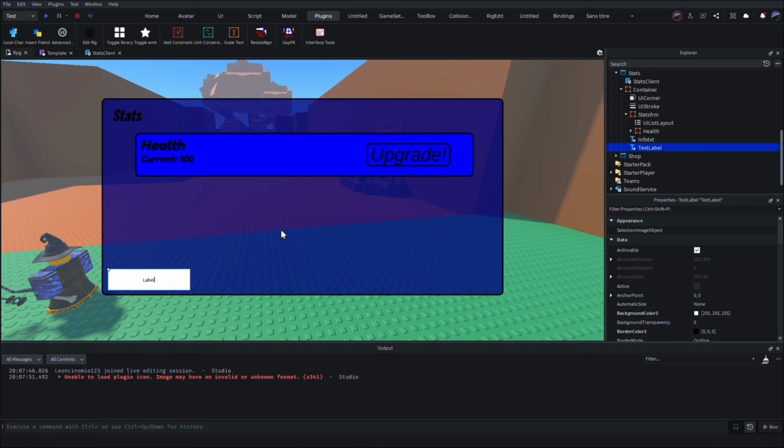This is gonna be, oh wait, no, we can just copy the info.txt. And instead of info.txt, we can put it like statPoints.txt. statPoints.